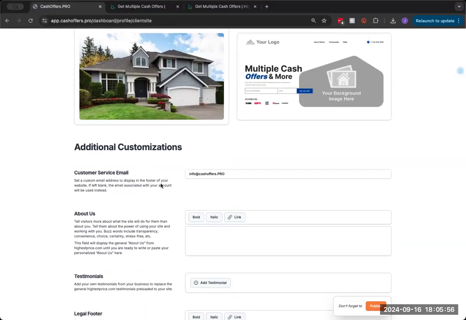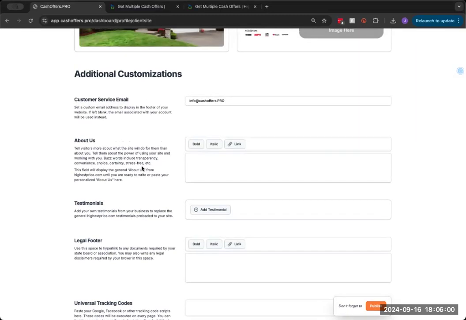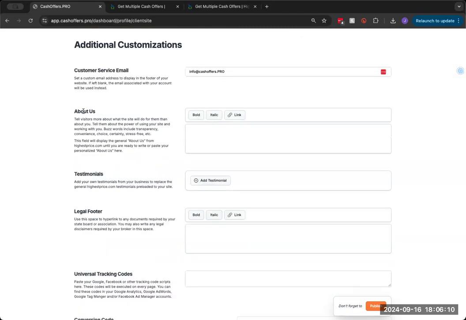All right, the next is our additional customizations. You don't have to do these, but these are here so that you can get it even more personal to your site if you want. If you have a customer service email, enter that here. So I've got info@CashOffers.PRO. There we go. About us.